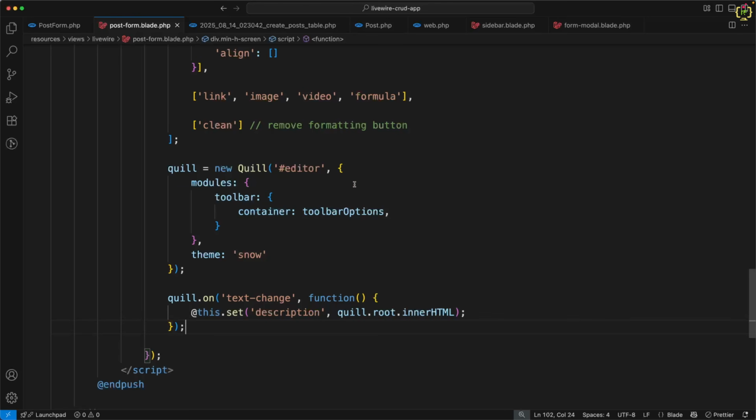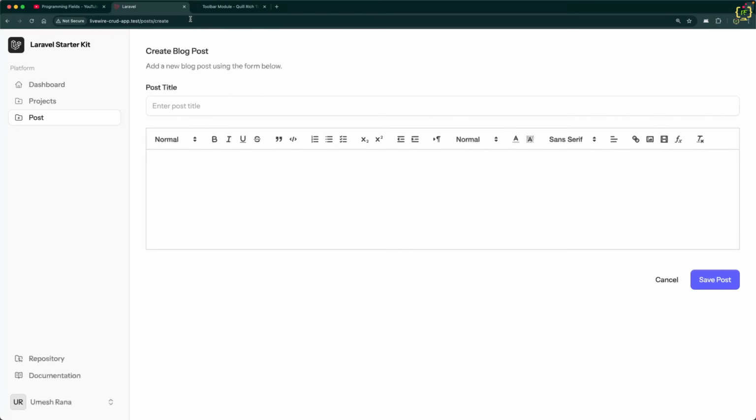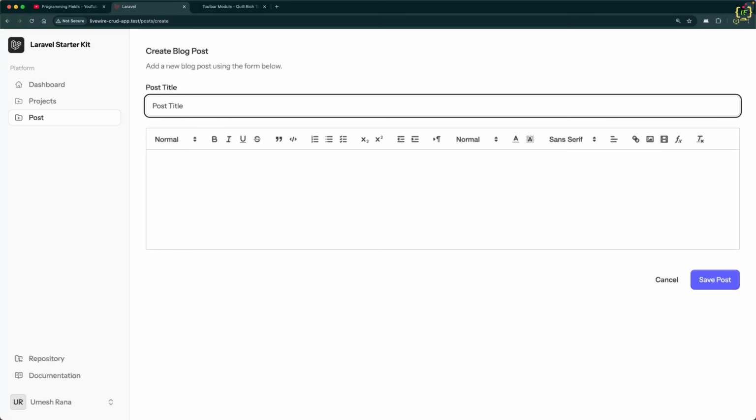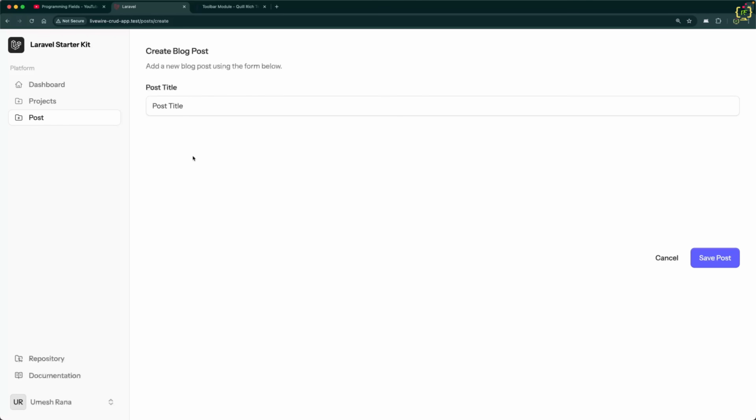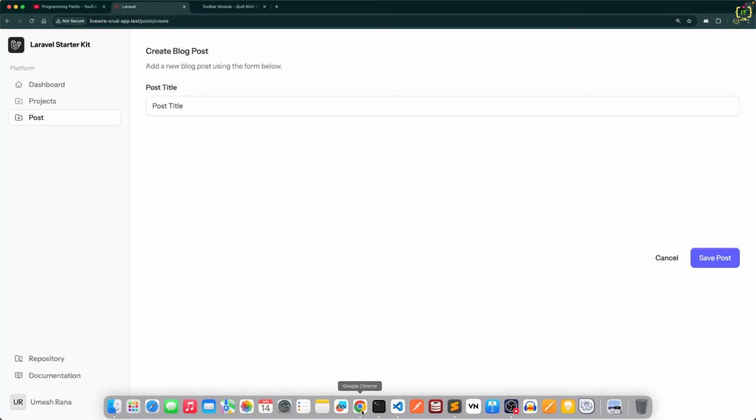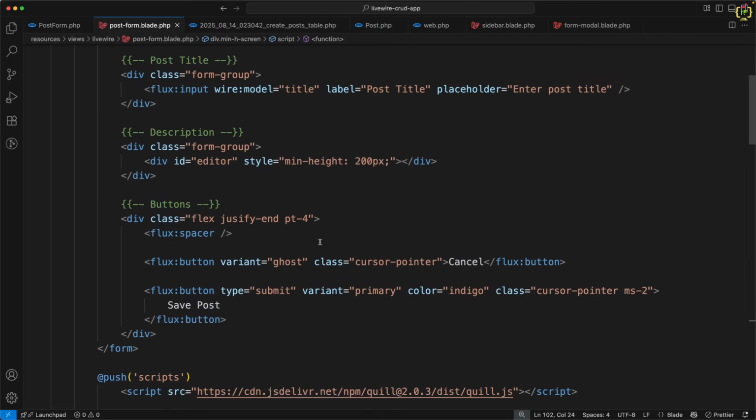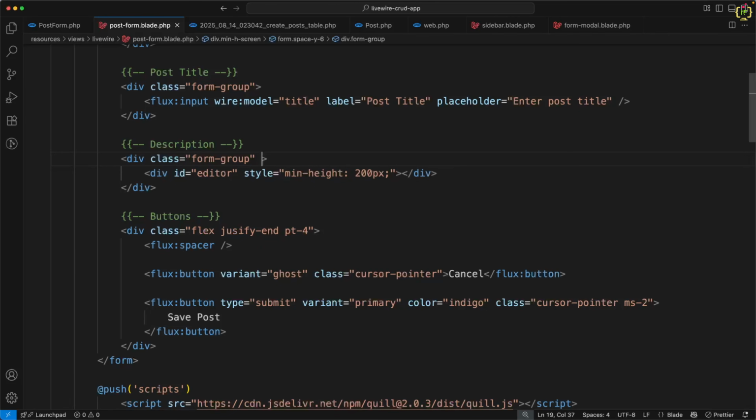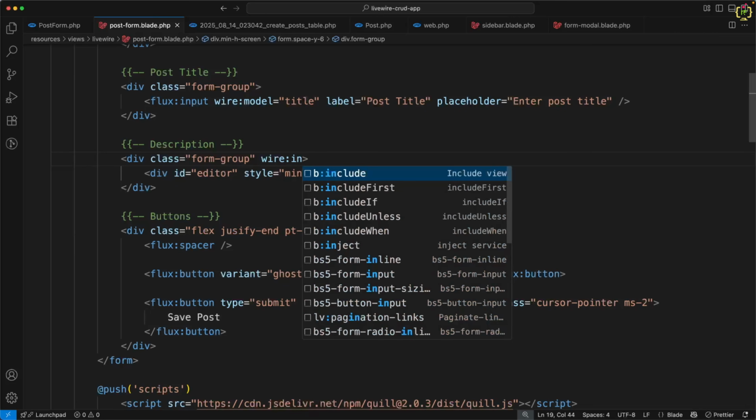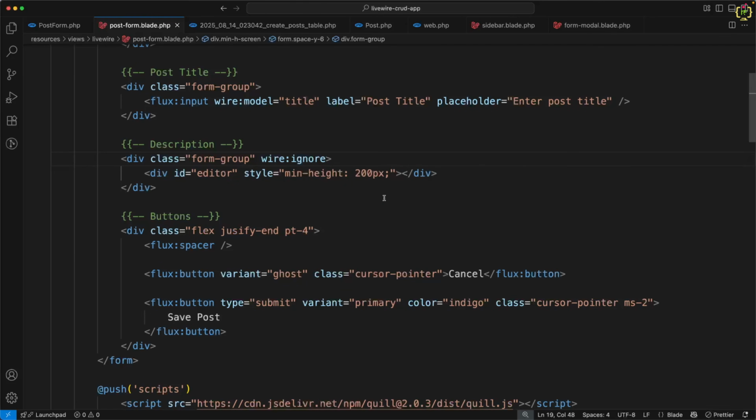Now if we navigate to the browser and refresh, let's add the title and description. But here, when I tried typing something inside the description, that got disappeared. Why? Because this is overlapping the DOM property of QuillJS. So we have to ignore that. So inside the editor, here in the parent div, we'll have to add the wire:ignore directive. This will solve this issue.